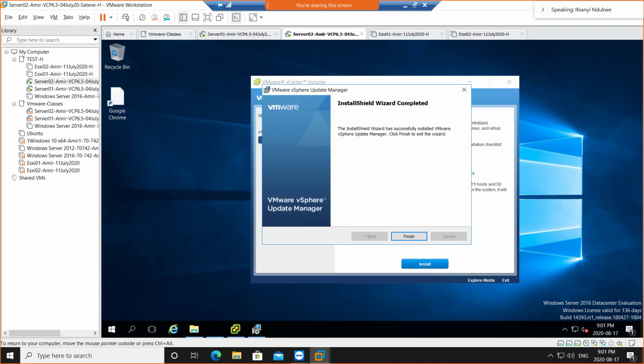Okay guys, so this is the final screen for VUM, vSphere Update Manager. After that, we're supposed to just log in Vcenter, where Update Manager should be.